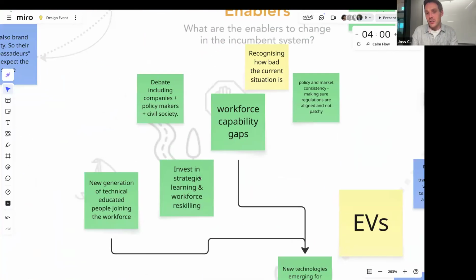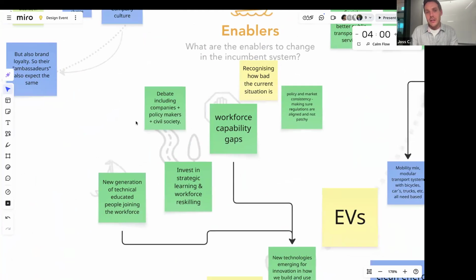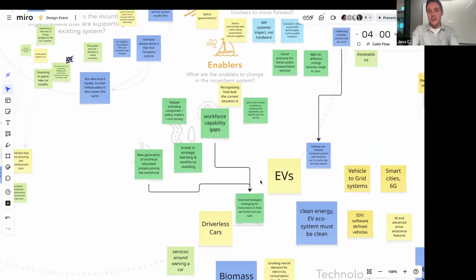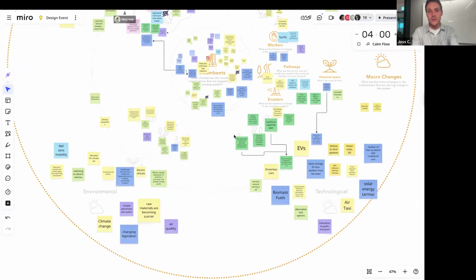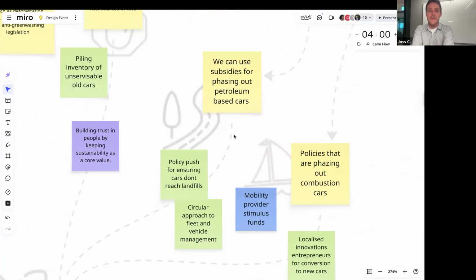So we've got invest in strategic learning and workforce reskilling as a pathway. Debate, including companies, policymakers, and civil society. And that's trying to get us to, yeah, these ones down here. So here we've got policy push for ensuring cars don't reach landfills, circular approach to fleet and vehicle management.